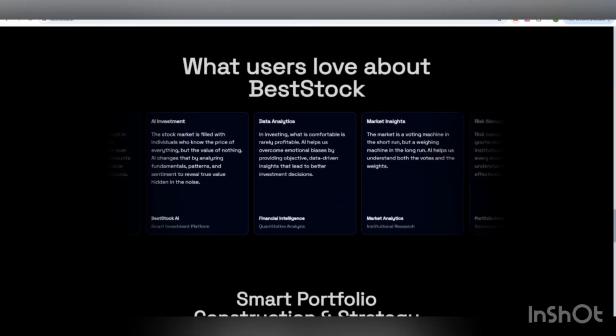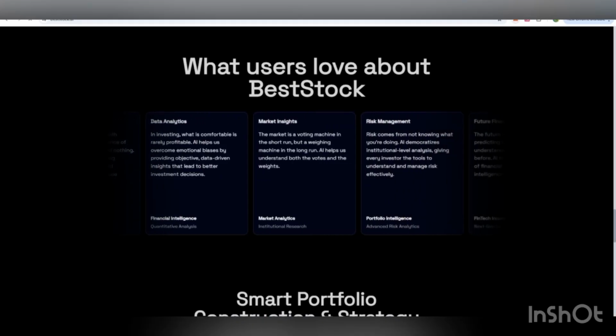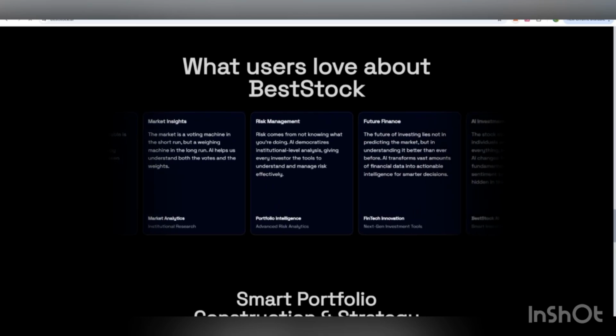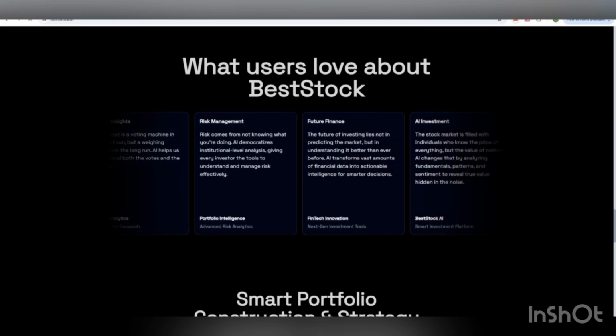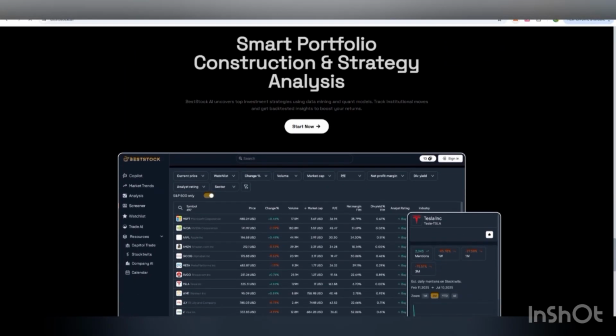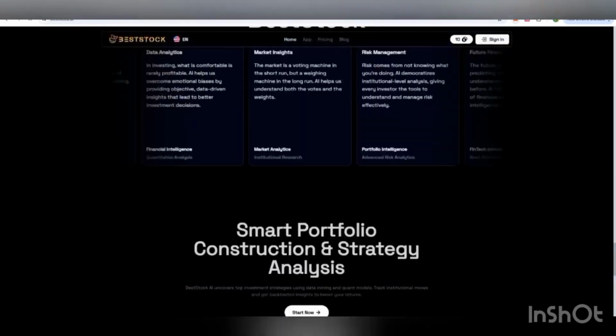And next, you can also get why we are working, because there you will get complete tools consisting of market insight, risk management, future finance, and AI investment details that will also lead you to financial freedom. So there is also smart decision making that will help you to complete your dreams of life. That's why you have to come to the best stock. And some frequently asked questions have been given.